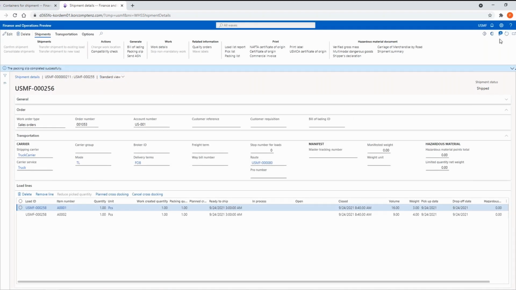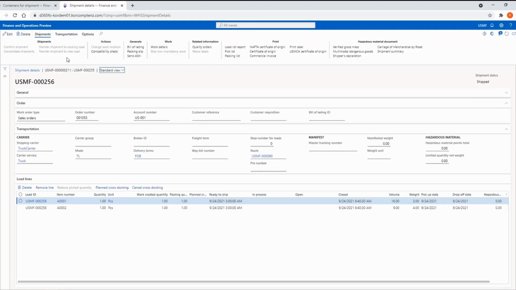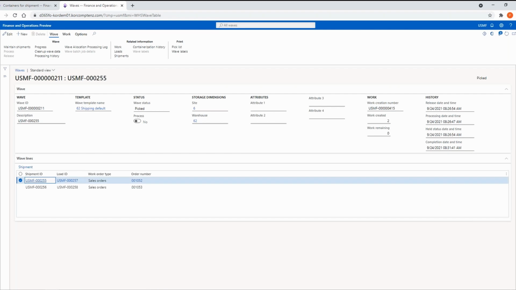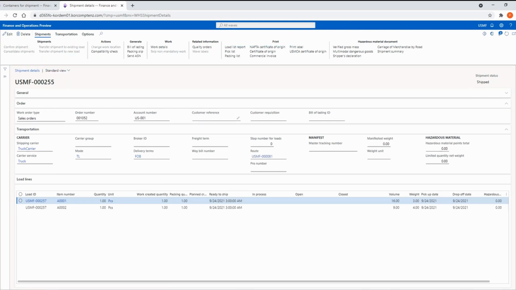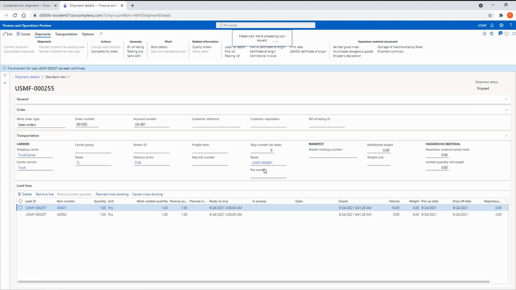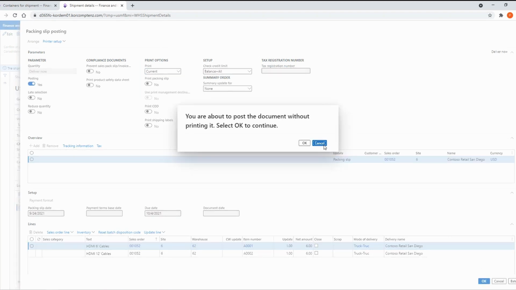If I refresh now, see, a packing slip also got generated. That's it. So I can go to the second shipment, 256, and okay, hold on. I can go to the 255 and confirm the shipment and post the packing slip. So this is how the process is.